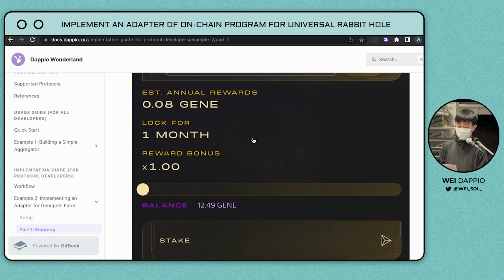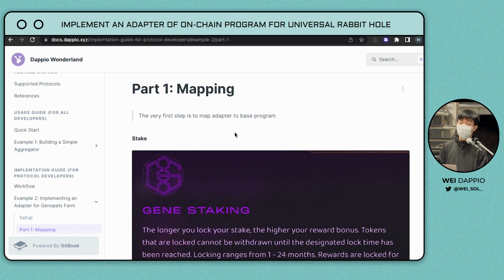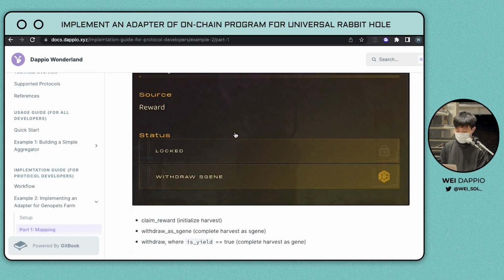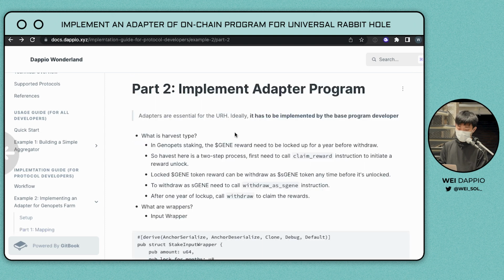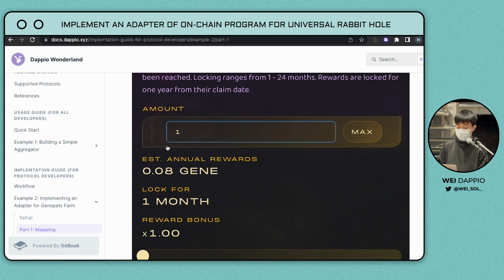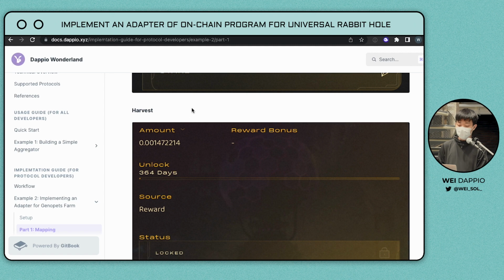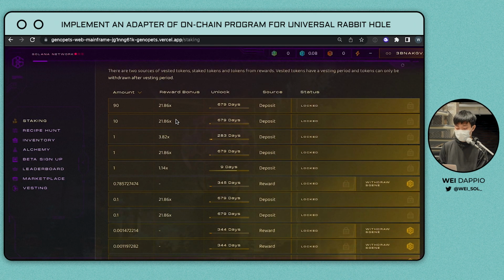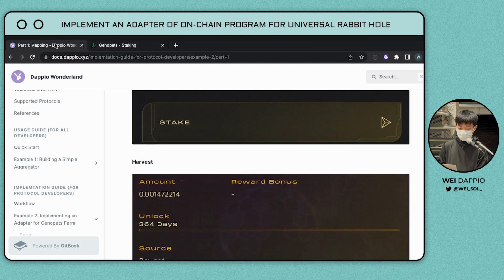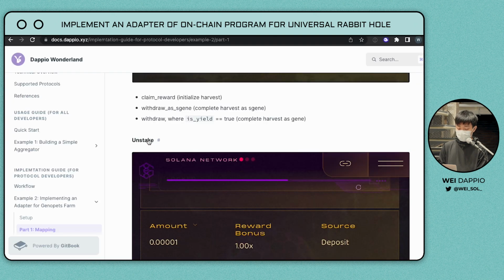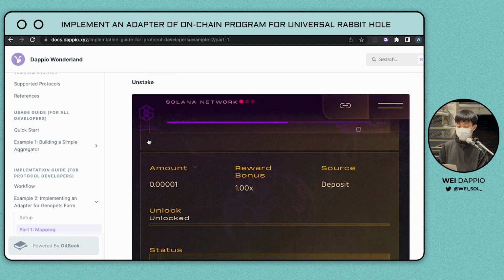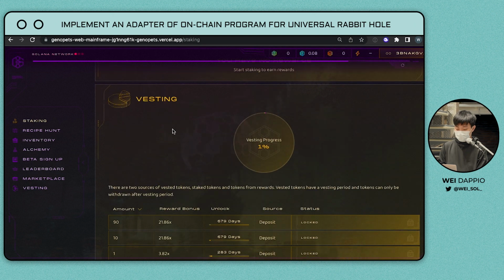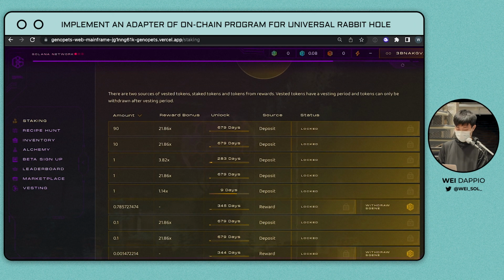The difference here between other farms such as Raydium or Orca is that the LP tokens or the token that you put in for farming has to be locked for at least a month before you can unstake or withdraw. So that's the first difference: you cannot unstake instantly in Gene's farming protocol.